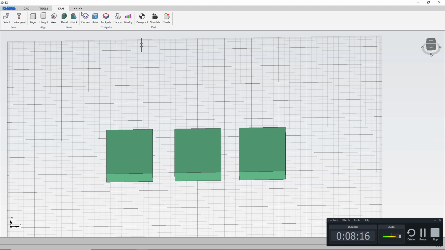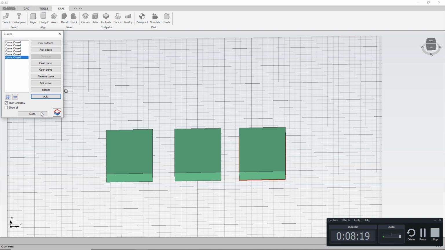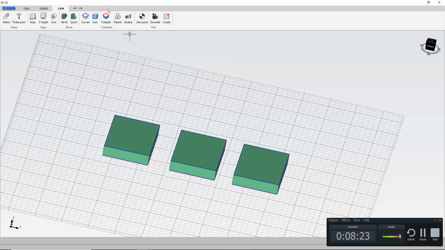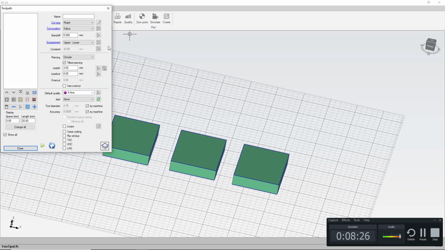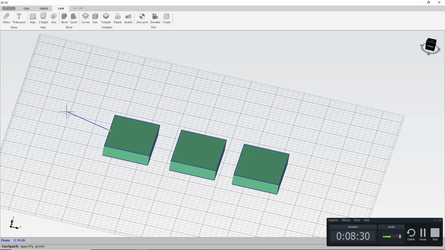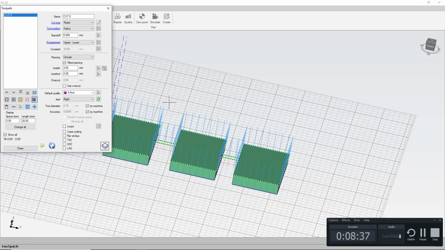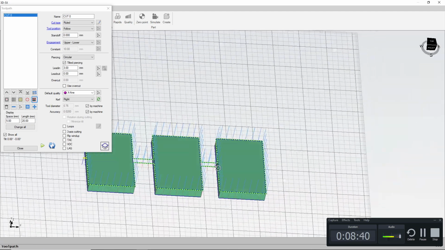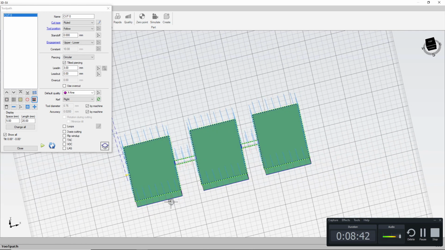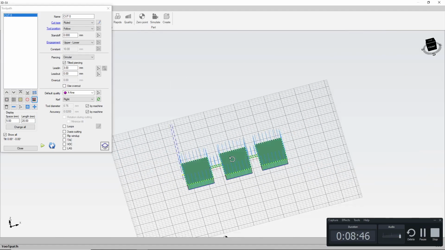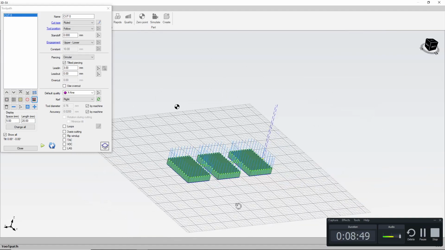I'll use Cam Curves Auto to get the curves. And from here, I want to create a toolpath, which is a bridge. So bridges were only for 2D before, but now we've added them to 3D. So I click like so, and that will create bridges between them. So this is only one cut now, but we cut 3 parts, which can be useful sometimes.